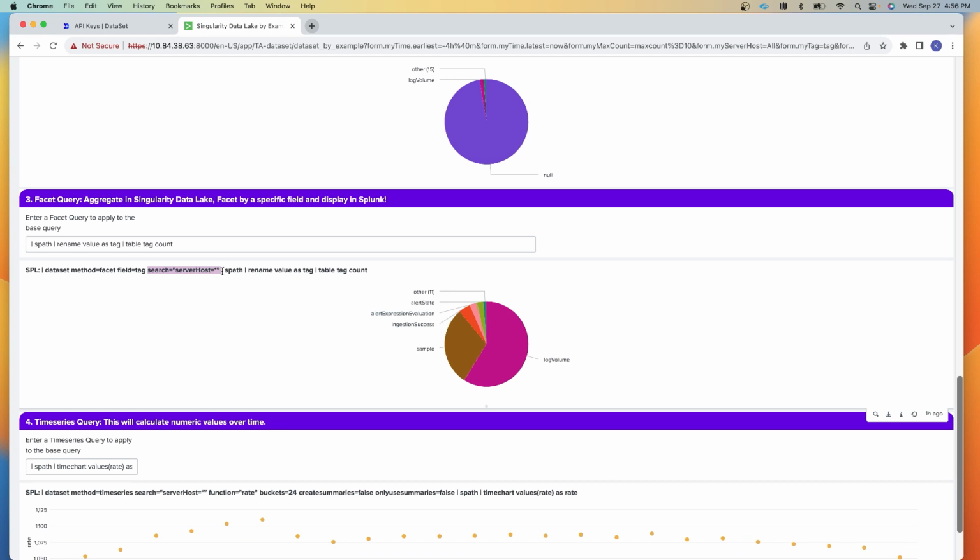So in this case, I'm going to rename the field value to what I want it to be in Splunk. I've renamed it as tag, and then I will present a table of those results. This is an extremely performant way to get statistical count by tag. Instead of doing stats count by tag in Splunk, I'm simply using a Facet Query against Sentinel-1.